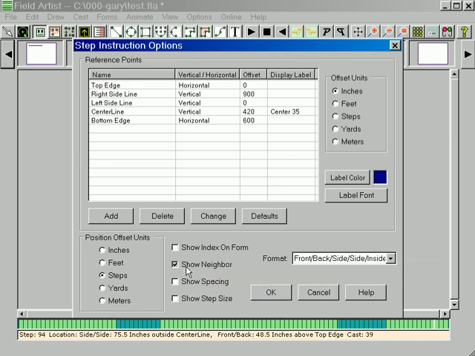You have that option in your step instructions. Show spacing will tell them what their exact spacing is on that form. Again, it's an option you have. Step size will tell them when they're going from one to the next. Let me just check all of these and sort of show you how they work. Let's just hit OK, and we're in this format.